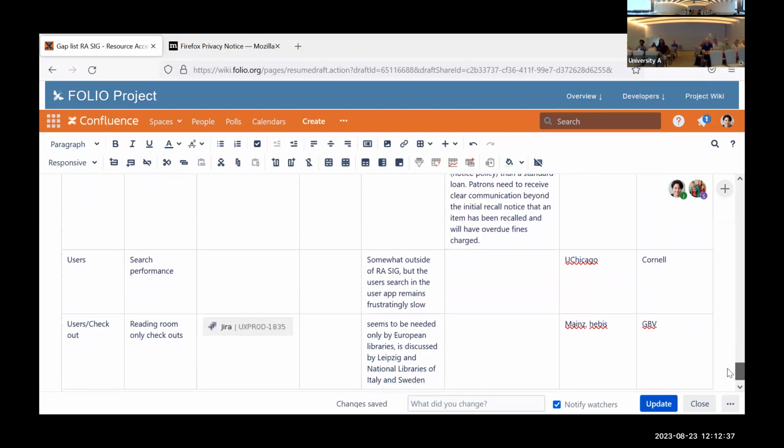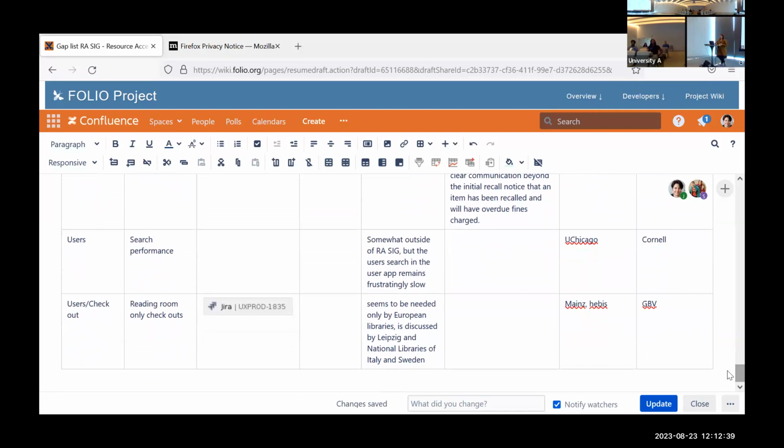Interrupt me, I will move on. User search performance. That is also frustrating, right? A huge amount of data, or not huge, right? There's not as much data.